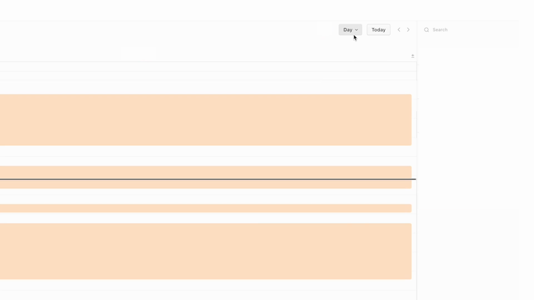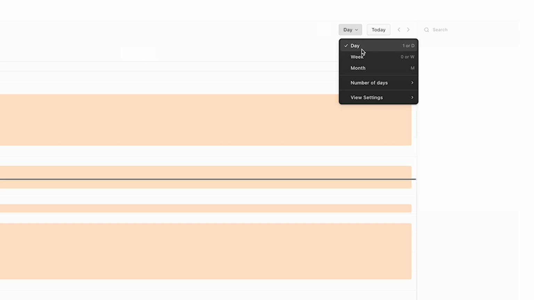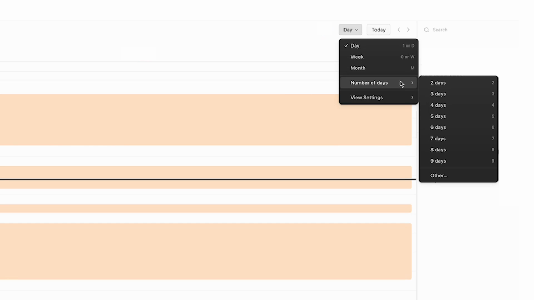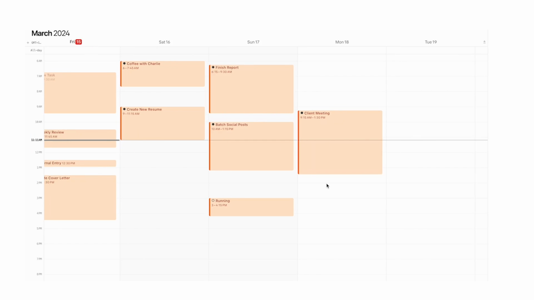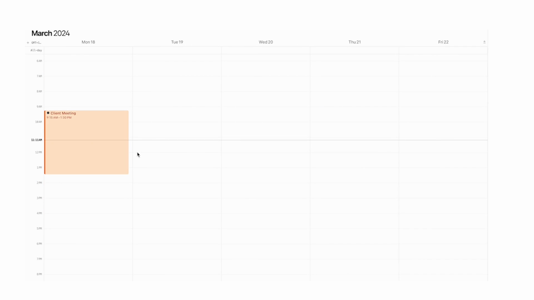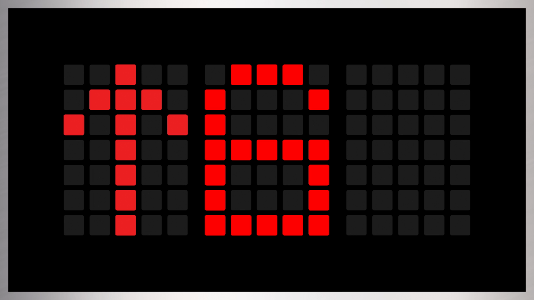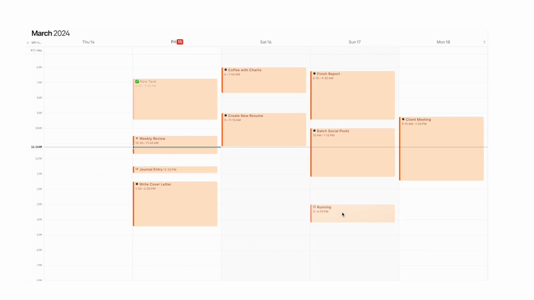So if you click on this drop down here, you can change it from not only day, week, and month, but if you go on number of days here, you can actually change it to a specific amount. So let's say 5 days. So if you just want to know your work week, for example, let's say it's Monday, you can just see the 5 days here.